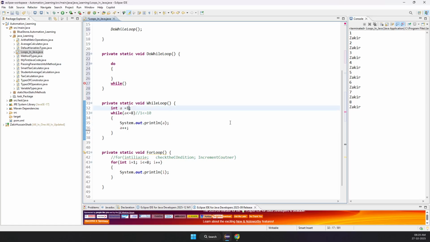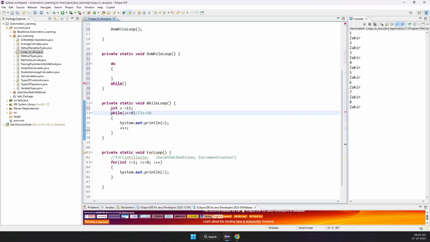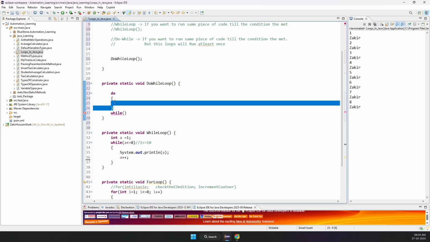So assume that if you have given it as 11, what will happen? This piece of code will never run, because the first time itself the condition is failing, because 11 is less than or equals to 8. The condition itself is failing. So this will not run. But whereas in the do while case, even if you give the condition like that, it is after performing this code at least once. That's what I'm telling.